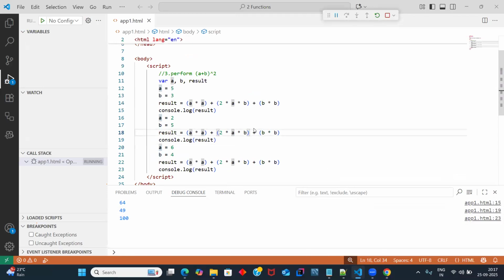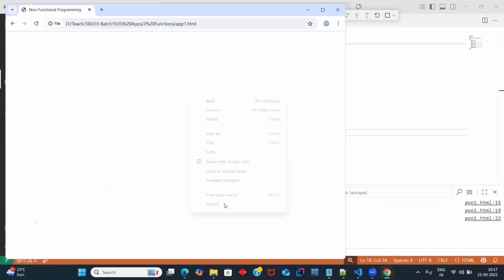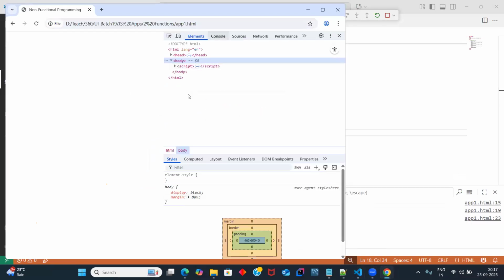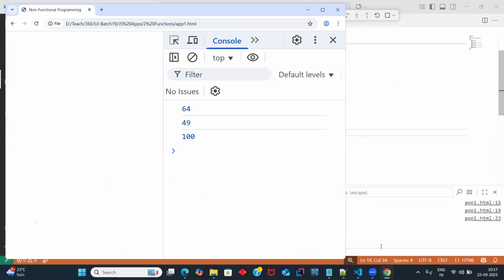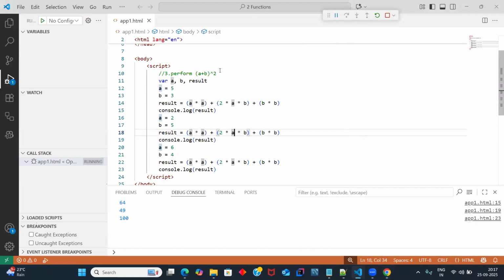Even you can go to the browser and do inspect, and go to console. Here also you can see the same outputs. Any place you can pick it, that's not a problem. This is non-functional programming.